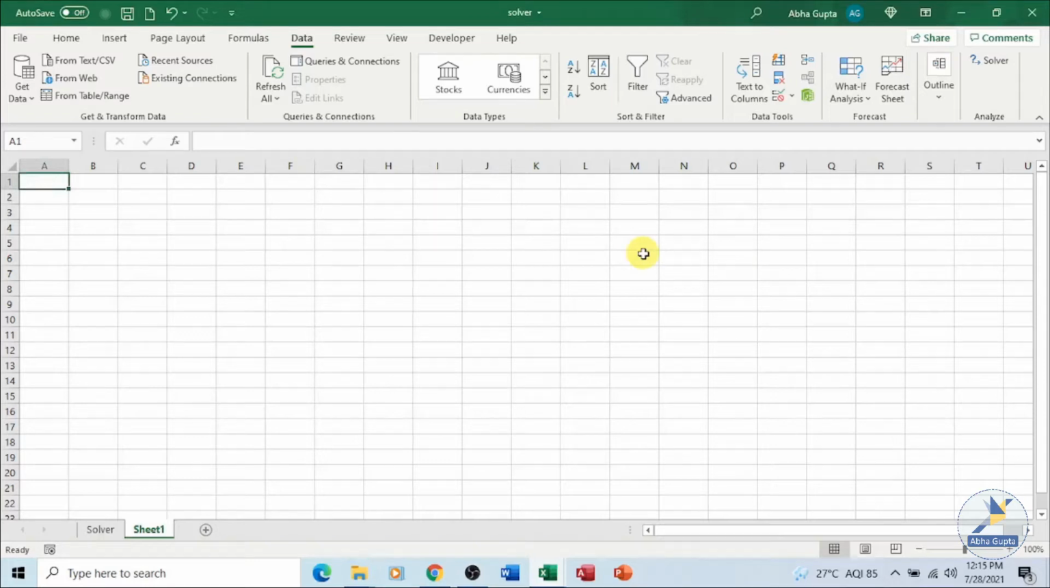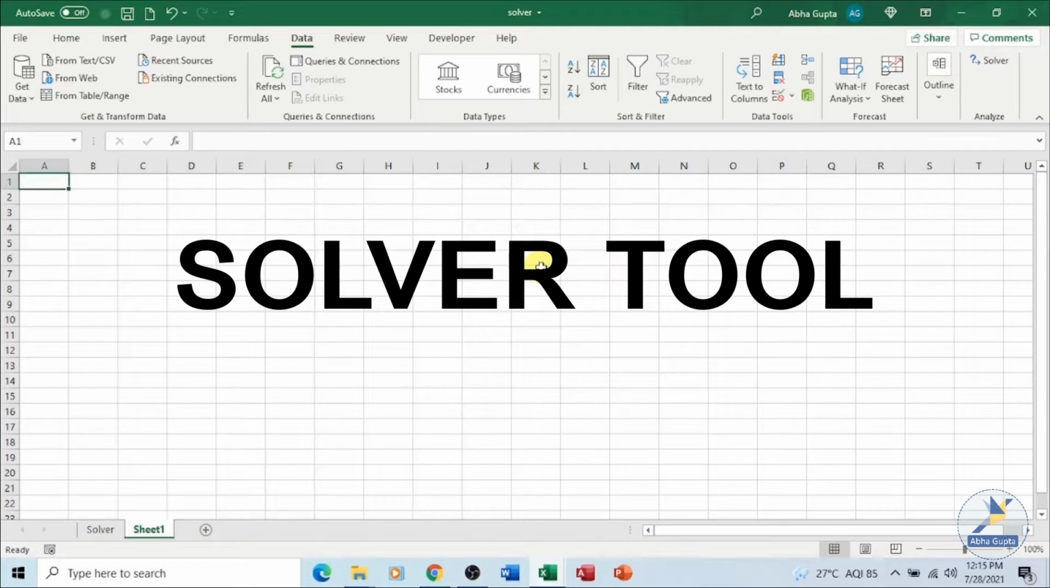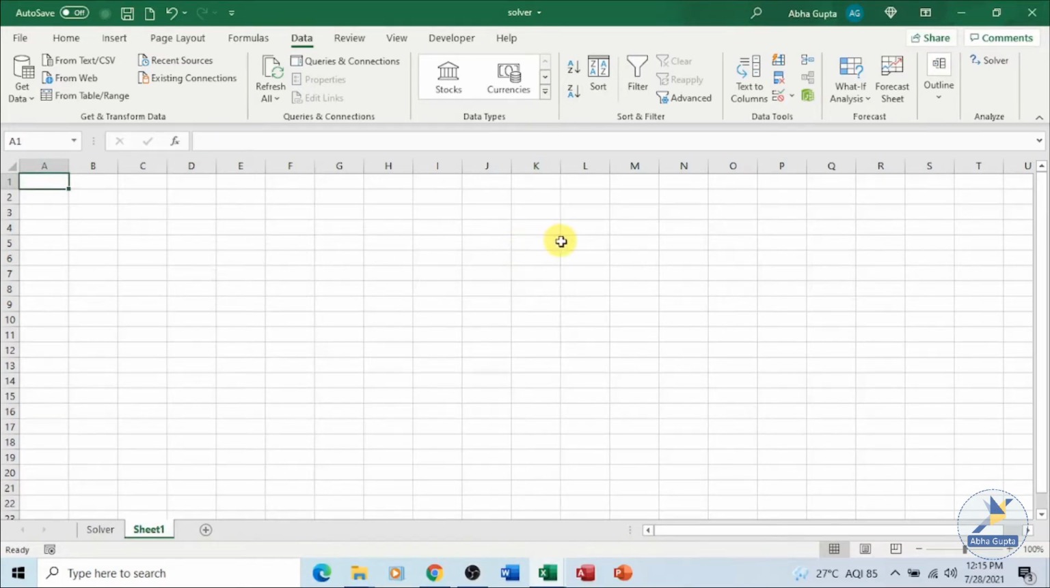Hello and welcome back. In today's video, we will be discussing the Solver. In the Excel Advanced course, we have discussed goal seek, and taking the same example, we'll see how Solver can be used for what-if analysis. Now, Solver is an Excel add-in program which is not enabled by default.